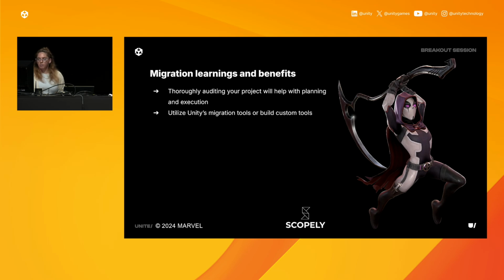Unity has some URP migration tools, so it's important to take advantage of those if they work with your project. If you use a lot of the built-in shaders, use a lot more of that functionality, they'll work a lot better. If not, we recommend creating custom asset conversion tools like we did. Without these tools, I don't think it would have been feasible for us to migrate our entire project.